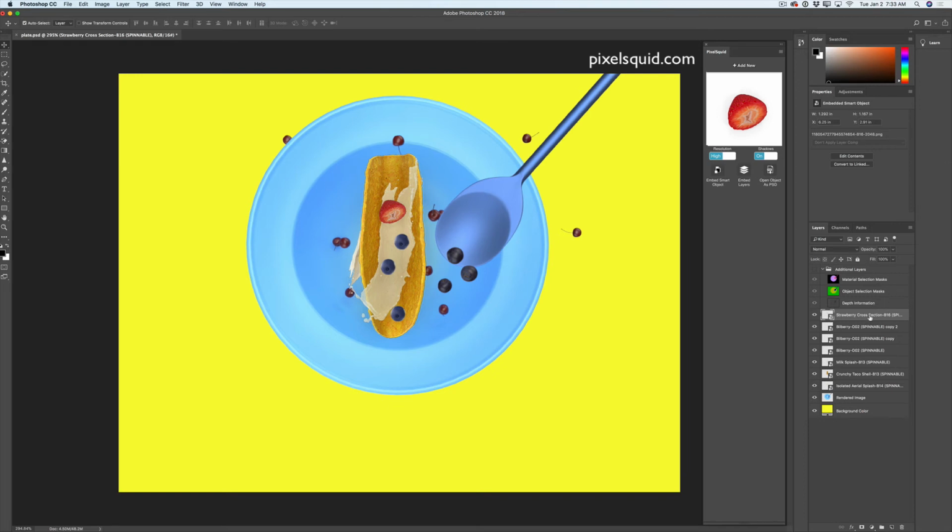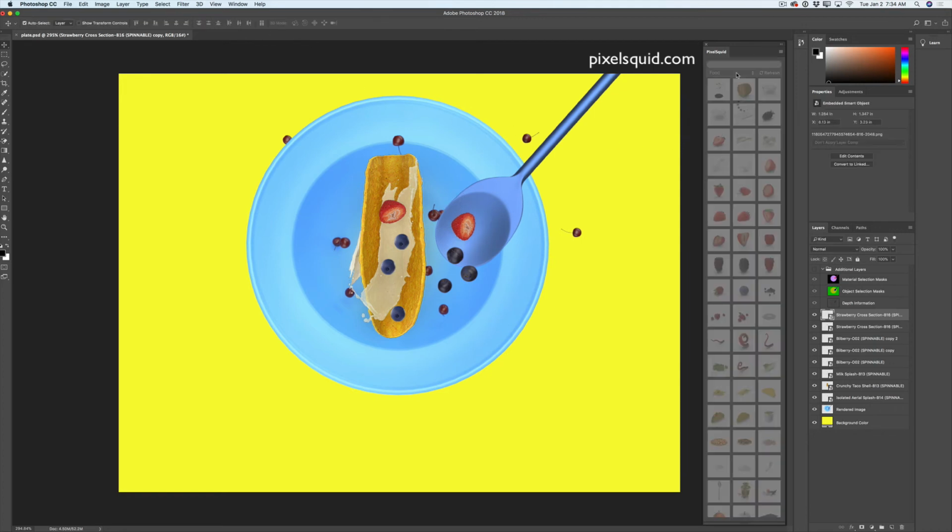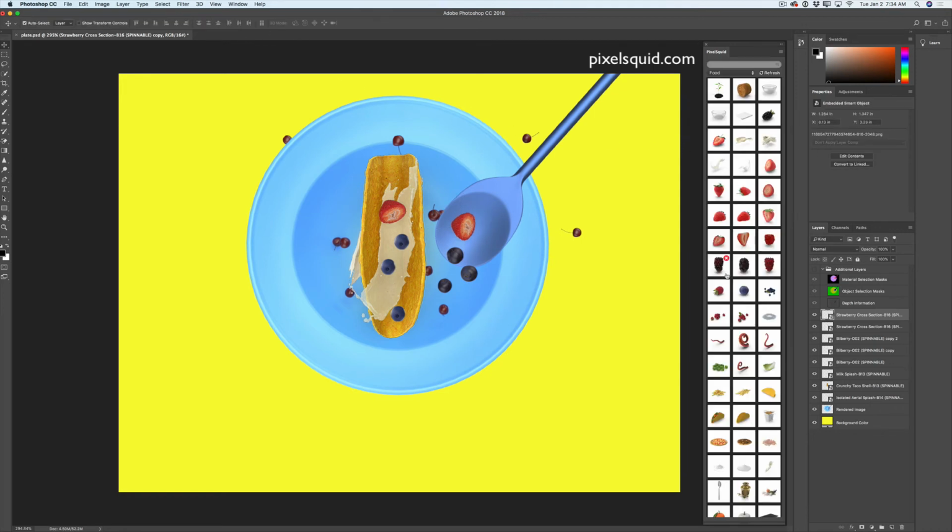I will duplicate this layer, and I will move my strawberry in the middle of my spoon, just like that. And let's see, using free transform tool, I will rotate it just like that. Yes, perfect. Now I will click on Add New, and I will add another berry.